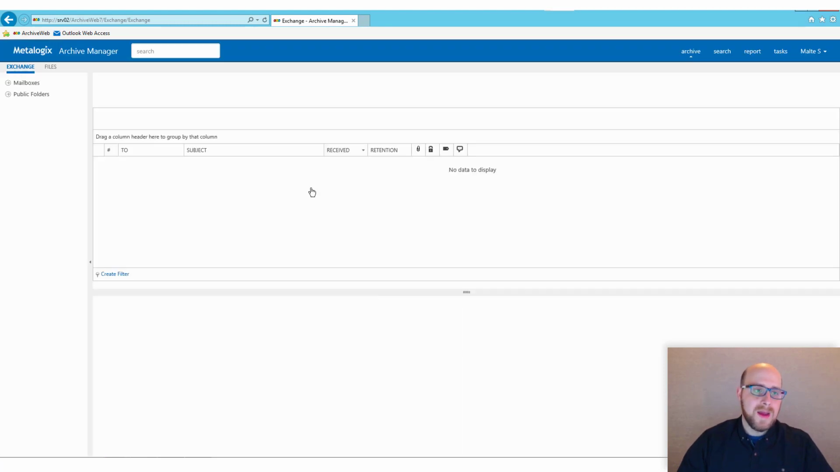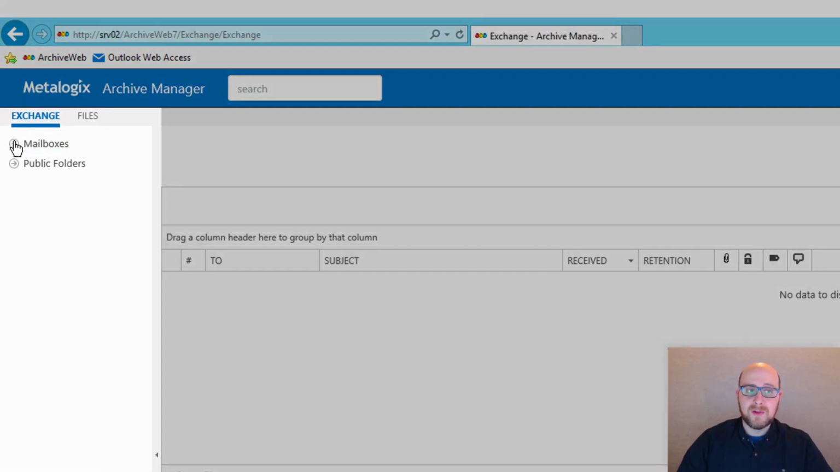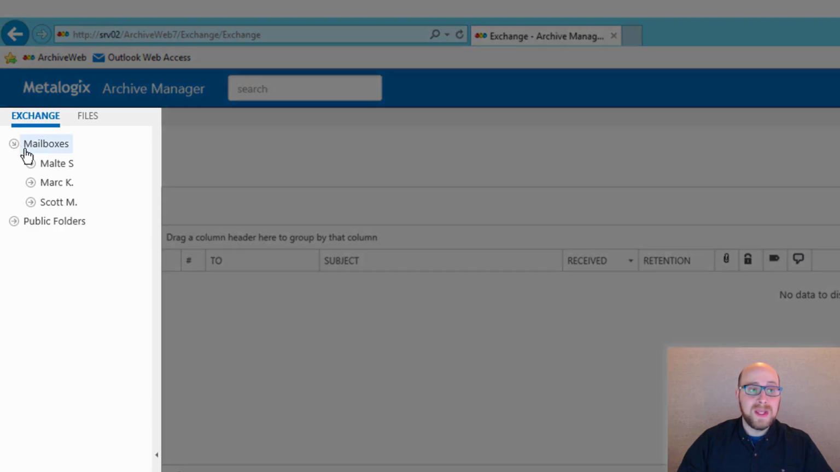So here in Archive Web, you'll notice we've got access to all the mailboxes we would typically see in Exchange, including any extra mailboxes we've been given permission to. You'll note that we always sync permissions directly from Exchange. If you have access to the full mailbox, you'll see the full mailbox. If you only have access in Exchange to particular folders, that's what you're going to see in Archive Web.